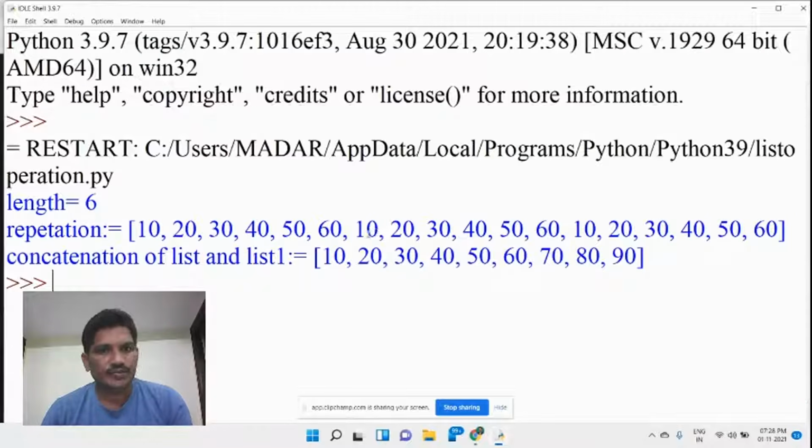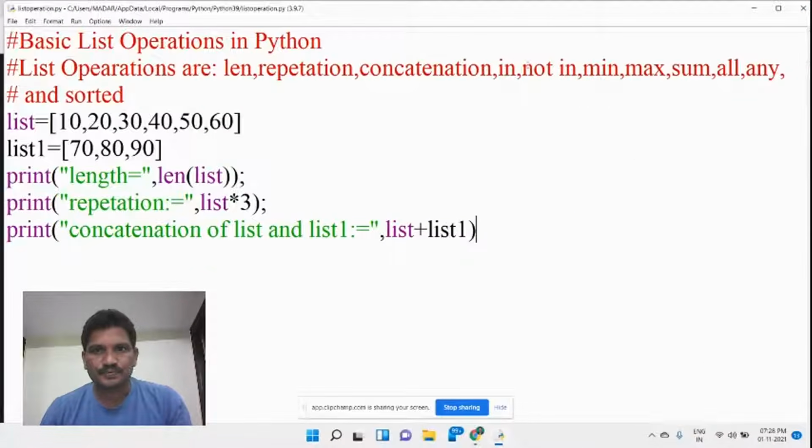Check it once. Yeah, what is the list? Up to 60, this is the list 1. The 70, 80, 90, this is called as the list 2, isn't it? Then both lists are joined together by using the plus operator, that is called as the concatenation, isn't it? This is also an operation performed on the list, isn't it?